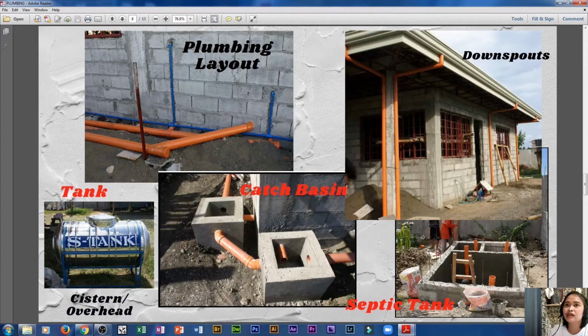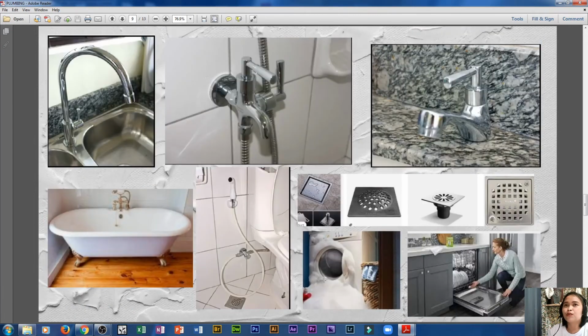We have the plumbing layout, of course, the black and gray water and the potable water. Next, we have the downspouts, the catch basin, the tanks. This type of tank is for the potable water, and this septic tank is where our gray and black water carried by our sanitary pipes end up. So next, we have the fixtures.